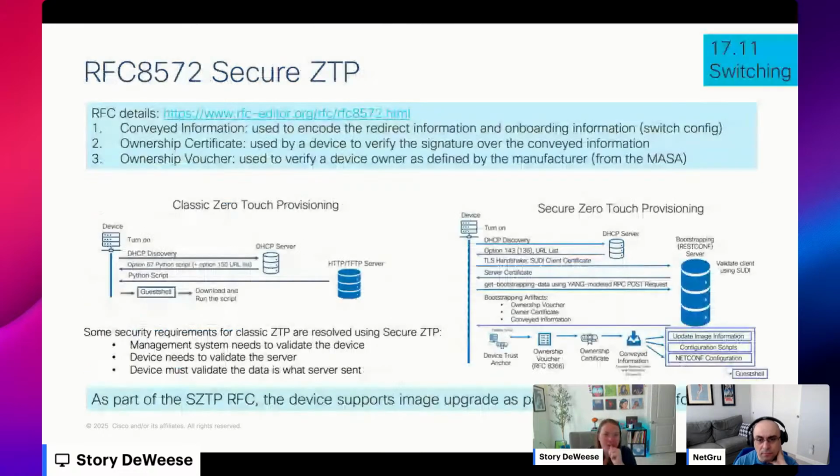So this is a brief overview of the comparison, the side by side, between our classic zero touch provisioning versus the secure zero touch provisioning. At a high level, you can see there's a lot more back and forth with the secure ZTP. There's a lot more validation, verification, checking certificates than over here in the classic ZTP, where we essentially find the DHCP server and then go directly to some Python file, some script to onboard, but we don't have all these additional checks and verifications.